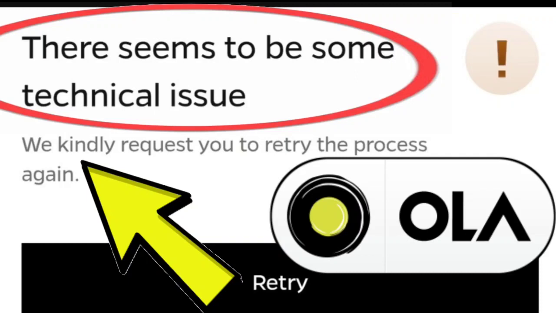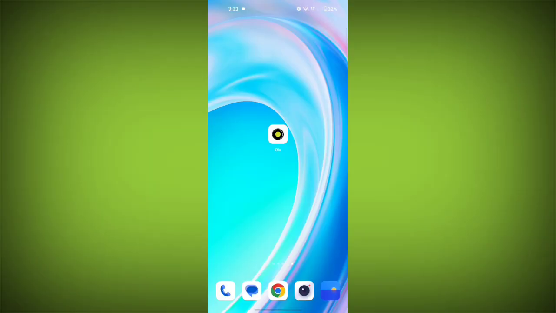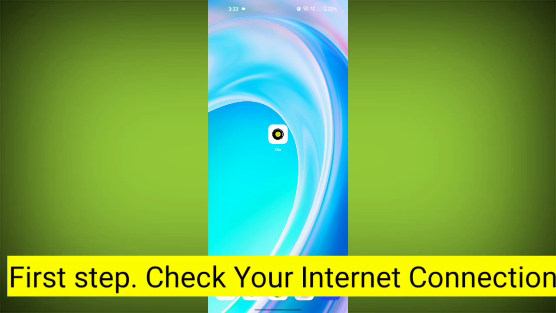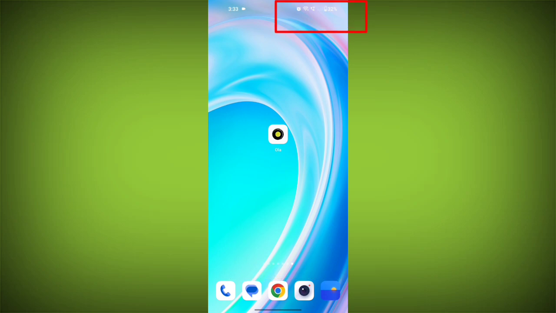If you're encountering an Ola app error that says, "There seems to be some technical issue," we kindly request you to retry the process again. You can try the following steps to resolve the issue. First step. Check your internet connection. Make sure you are connected to the internet. Open a web browser or another app to see if you can access the internet without any issues. If not, troubleshoot your Wi-Fi or data connection.